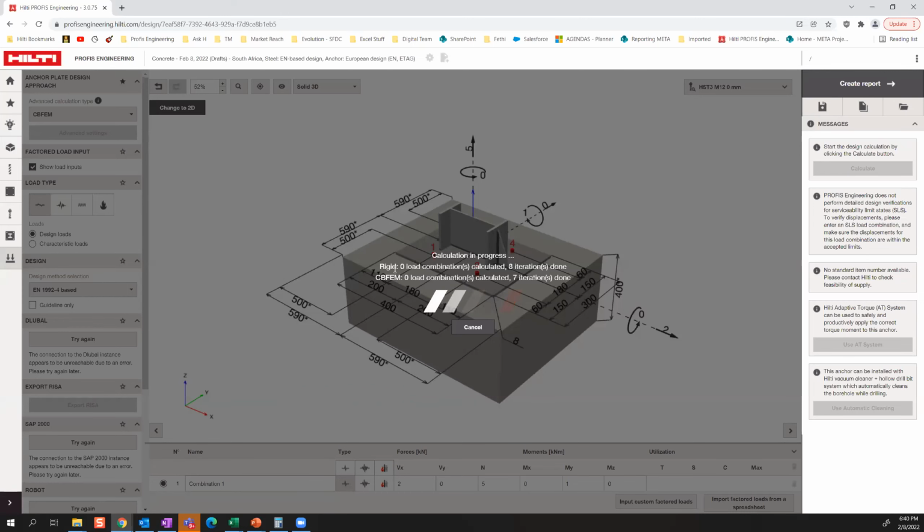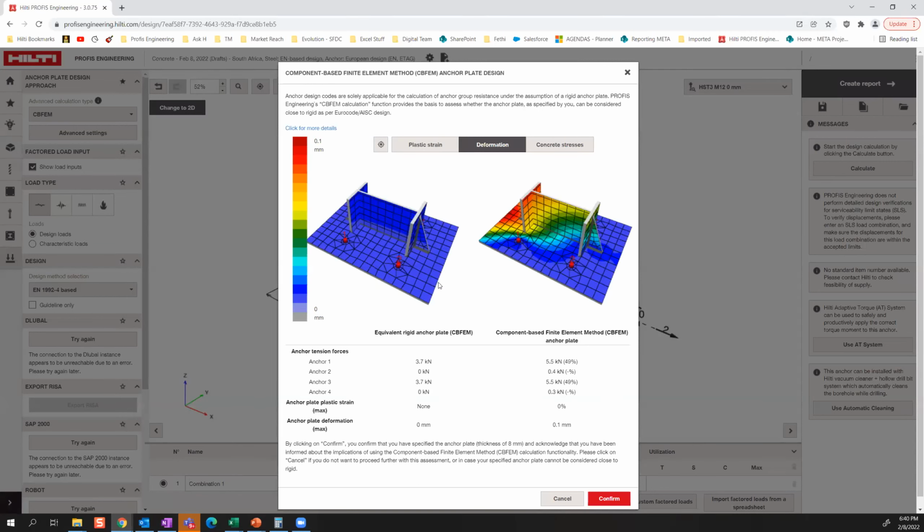Even during calculation, you can see that the software is doing one iteration for rigid and one for component-based, or CBFEM. This is the main thing that I was mentioning in the last sections of the presentation. In regular anchor software, even within our software if you're using the free version, that's an anchor design software, but here what we offer is the base plate design software. So what's the difference? This is the equivalent rigid anchor plate. When you hover over, it will also give you explanations. And this is the component-based finite element method of the anchor plate.